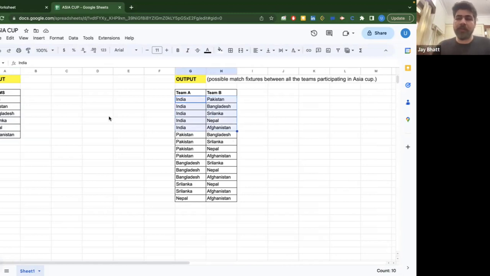Now, if I talk about Pakistan, Pakistan has already played with India, so it has 4 possible options: Bangladesh, Sri Lanka, Nepal, and Afghanistan. Similarly, Bangladesh now has 3 options, Sri Lanka, Nepal, and Afghanistan, because it has already played with India and Pakistan.